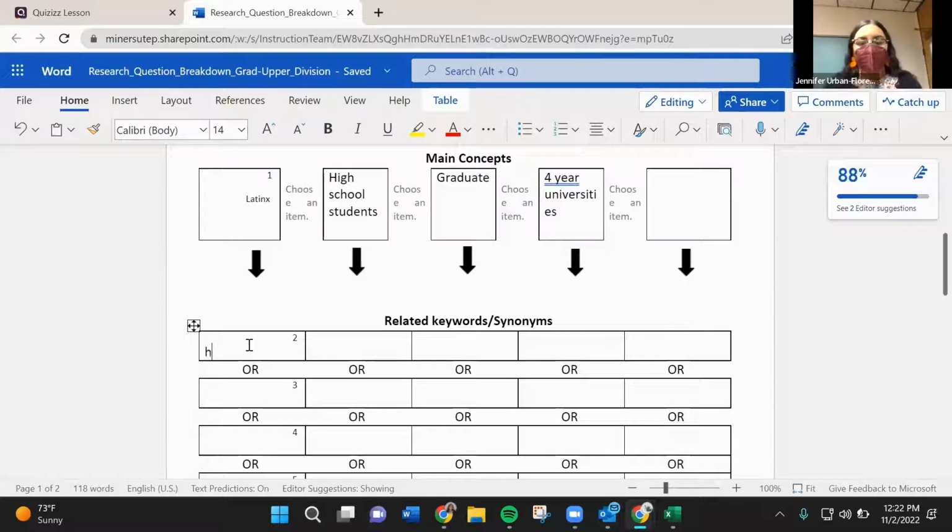So the first one that comes to mind here is just Hispanic, right? Or Latino. Latino, right? I can also add Latino. So if that is what the literature is telling me, then maybe I need to rephrase my question and help find additional sources based on the different types of words and terminology that I'm using. Okay. So for high school students, I can think of teenagers, right? I can do teens. Additionally, I can think of secondary. Like secondary school.